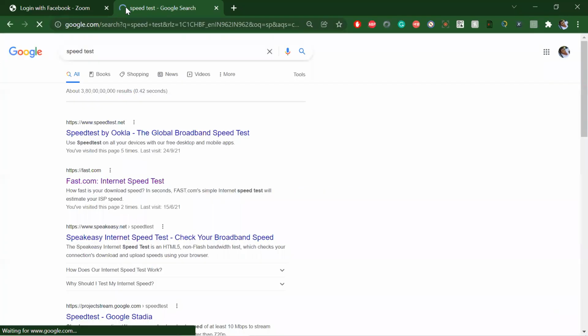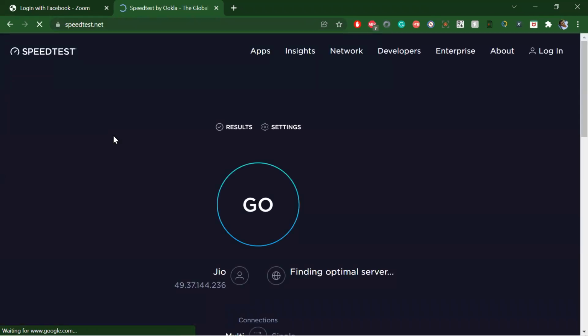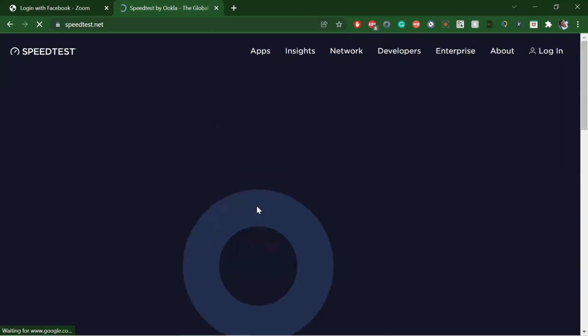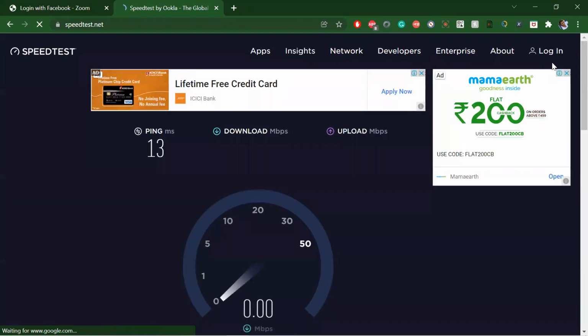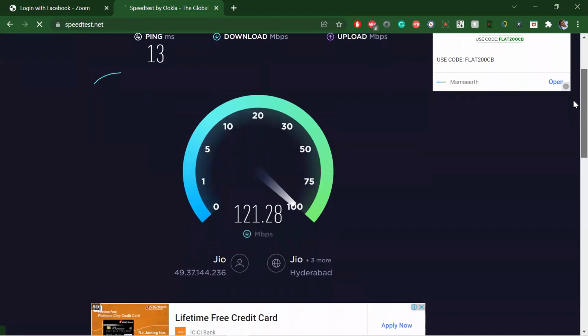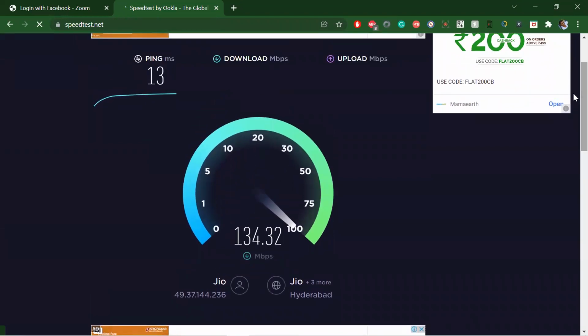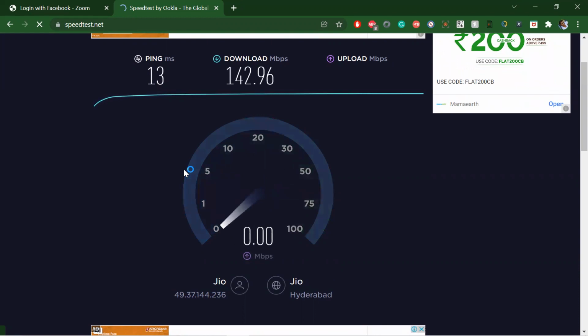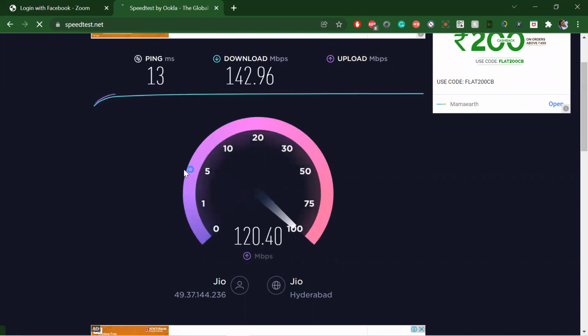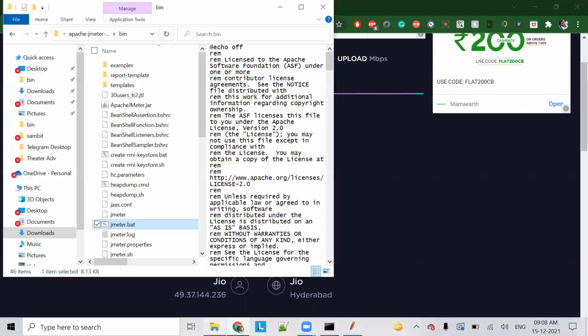Let's take the speed test. Okay, something around 140 Mbps, right? But in real time, the client may have 1 to 2 Mbps or maybe less than that, or whatever number you want. So to get that, we have to go to JMeter properties.